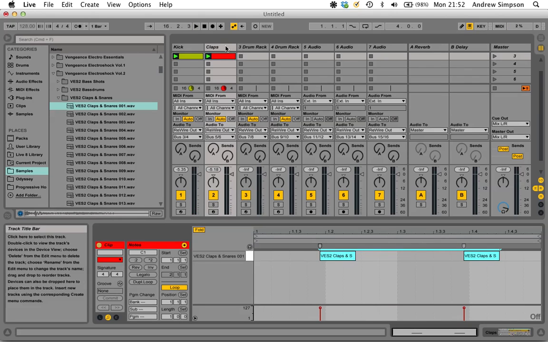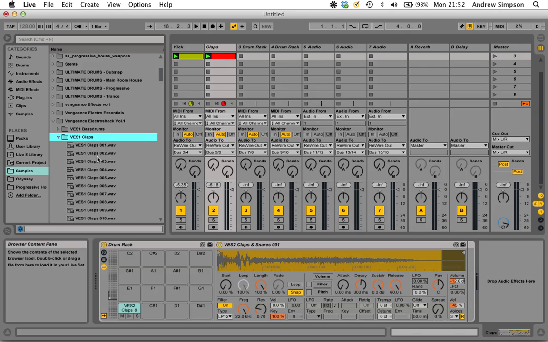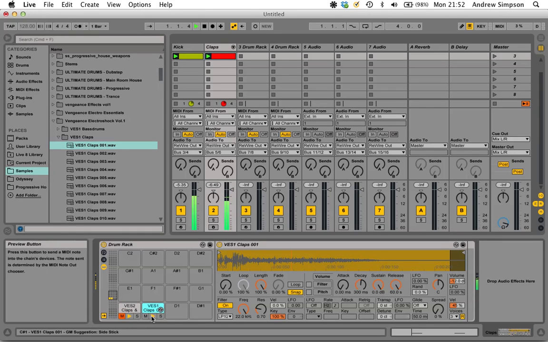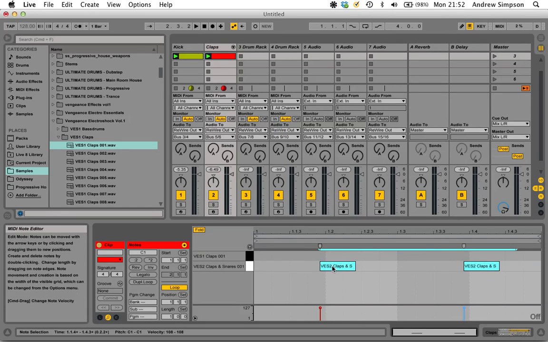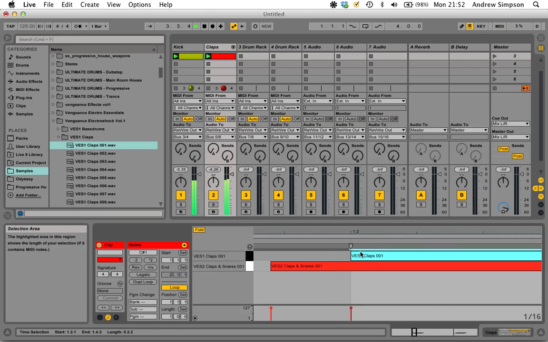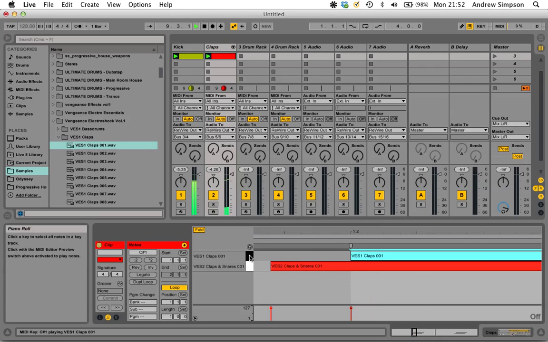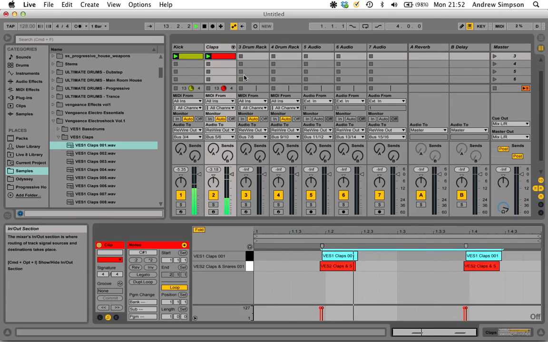So that's one clap. Let's go and grab one from the other electroshock pack. Yeah, that will do. Right, so if we take these and drag them here, and do the same with these. Right, so there we've got some claps.